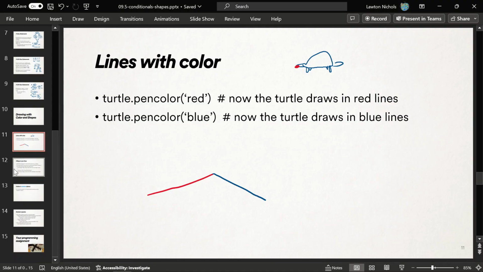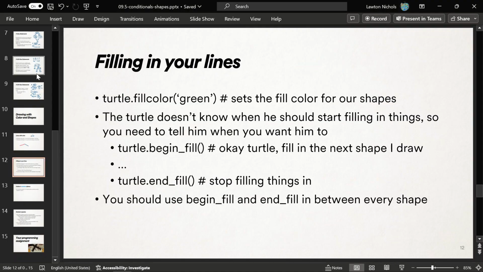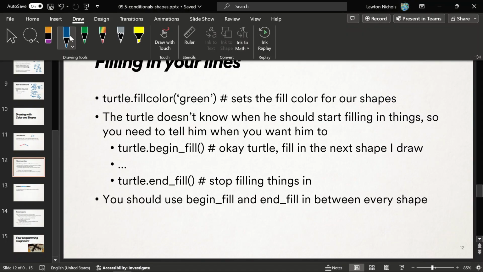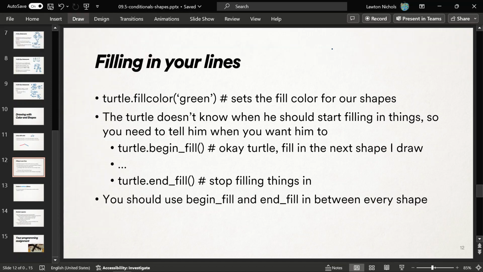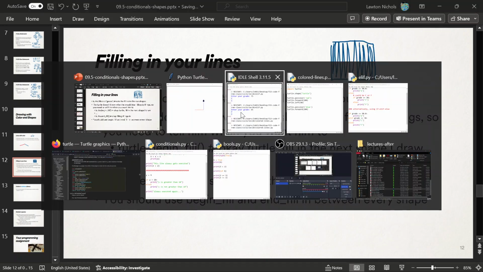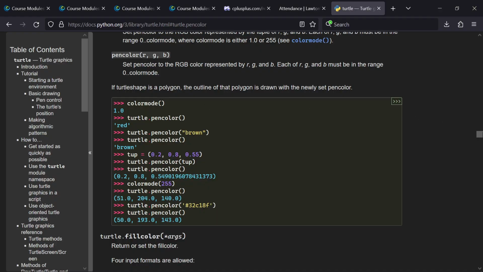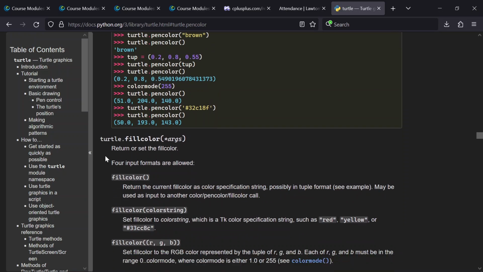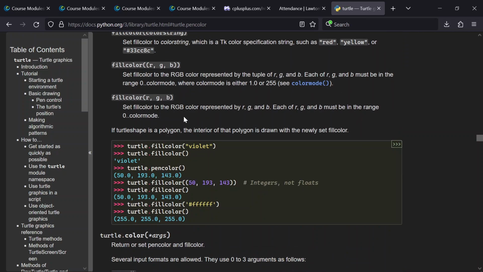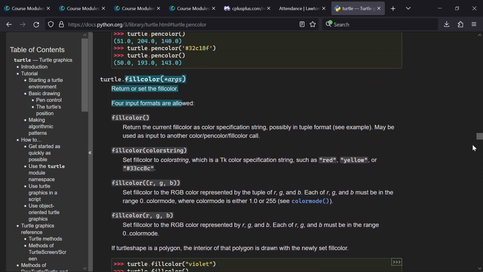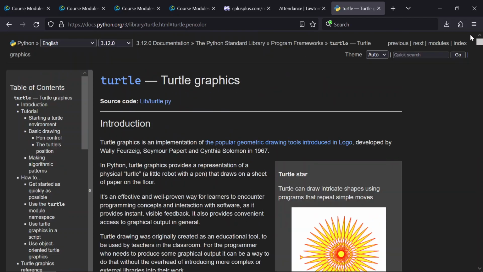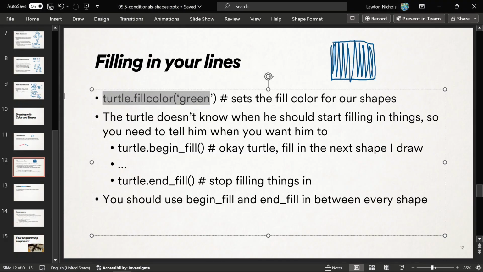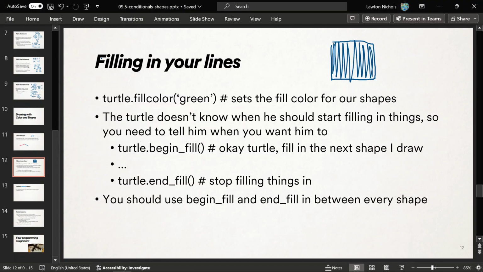So yeah, let's go and talk about filling in your lines now. Let's make shapes that are actually colored in. Like you know how to draw a square, but why can't you draw a filled square? Yay! So that'll work. So let me show that to you. That's the fill color part of the turtle, by the way. So there's a pen color, and then there's also a fill color. And you can ask the turtle to fill in stuff. All right? And so the secret is, you can set the fill color to green, for example. And then you start drawing stuff.